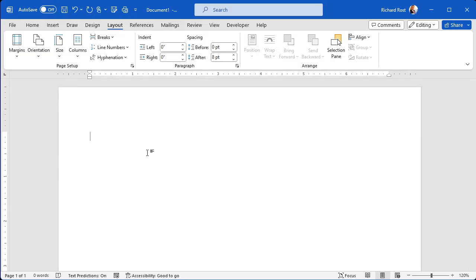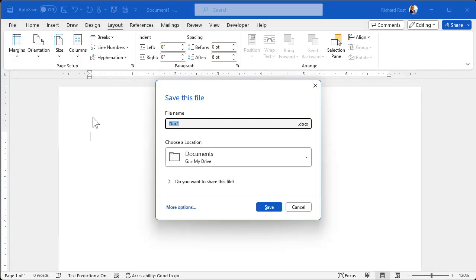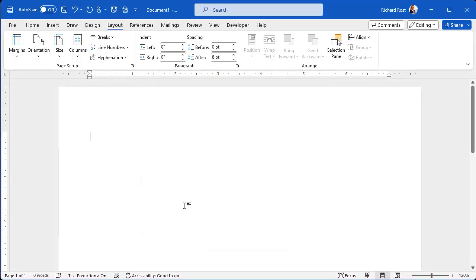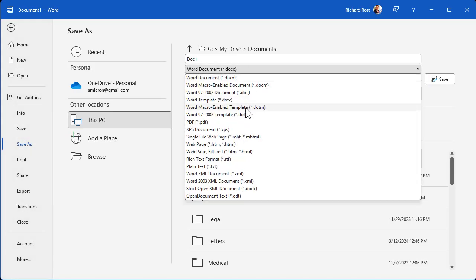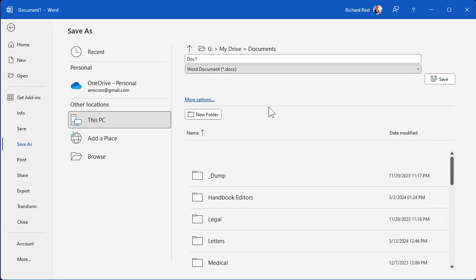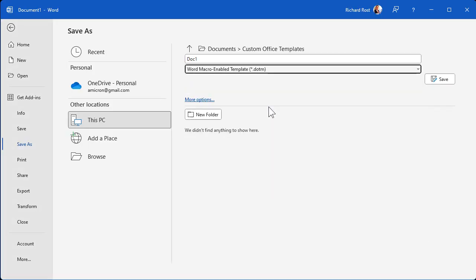All right, now we're going to save our document. You can go to File, Save, Save As. You can press Control-S to save. That's what I like to do. Down here, we're going to click on More Options. We're going to change the document type to Word Macro-Enabled Template. Even if you don't have any macros in this file, we're still going to save it as a macro-enabled template. DOTM is the extension. Okay?